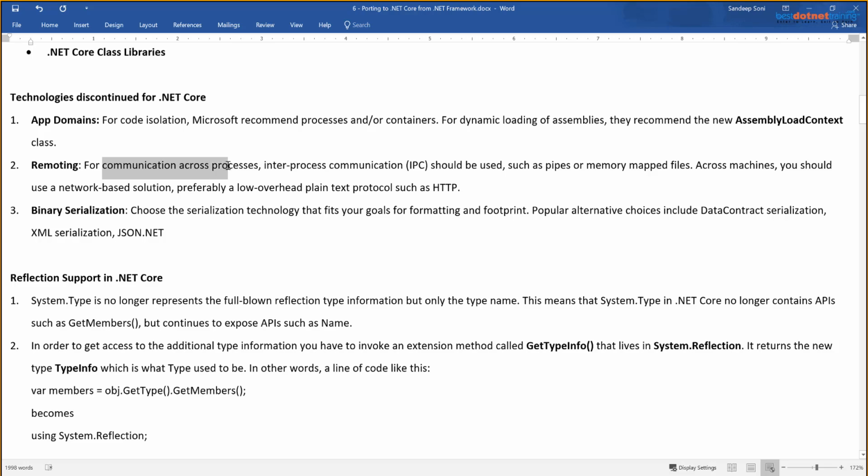For common communication across process, inter-process communication, such as pipes or memory mapped files, these are supposed to be used as an alternative. Across machines, you need to use a network-based solution. Something like REST API using HTTP is a preferred option in today's world. So on the same machine, use IPC, use classes related to pipes, memory mapped files on the hard disk. Those are the solutions basically.